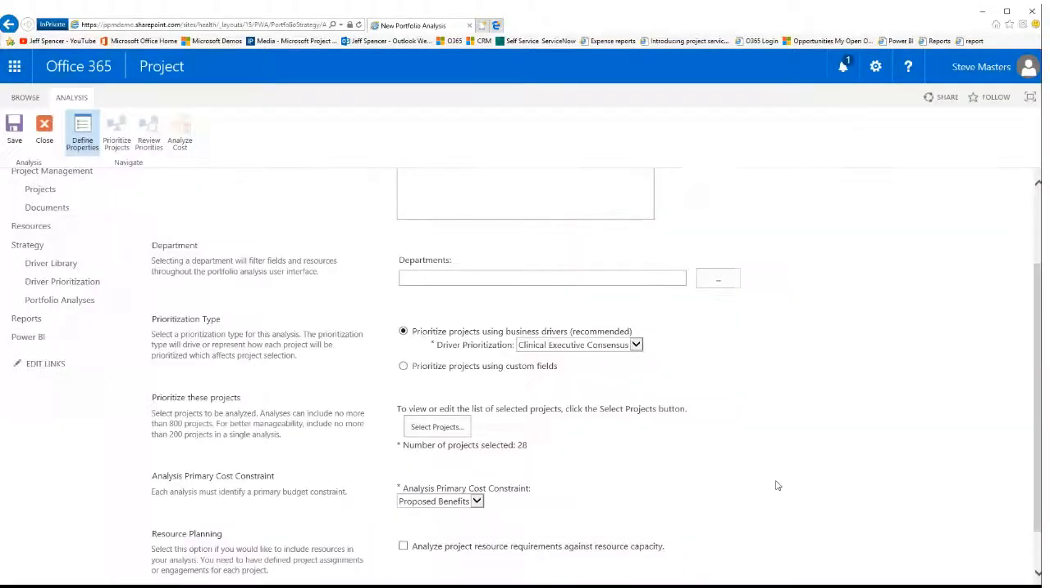I'm going to say OK. And what do we want to optimize for? Well, we're going to make our primary pivot total cost for this example.